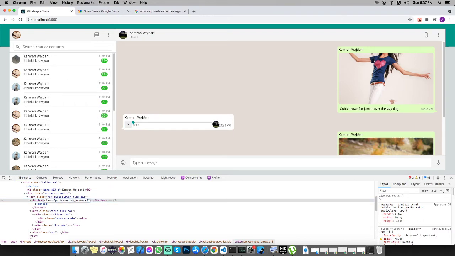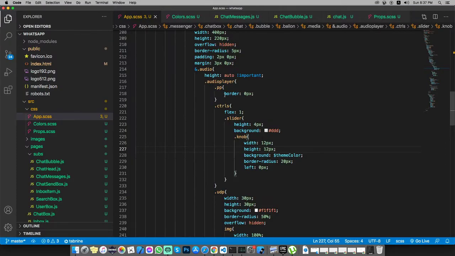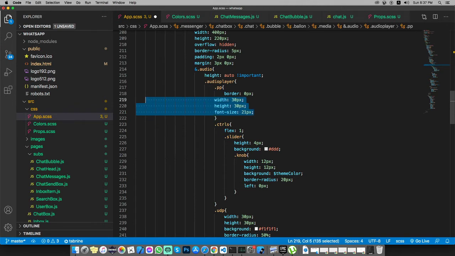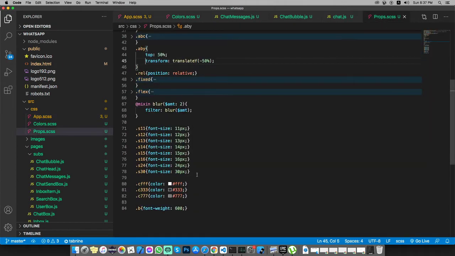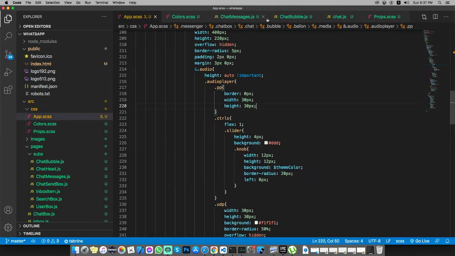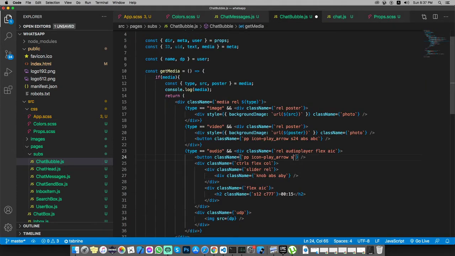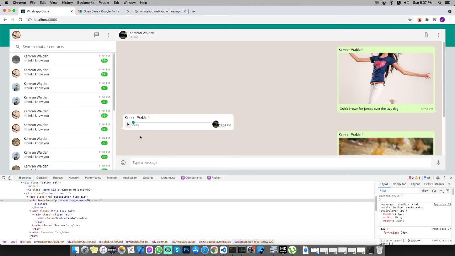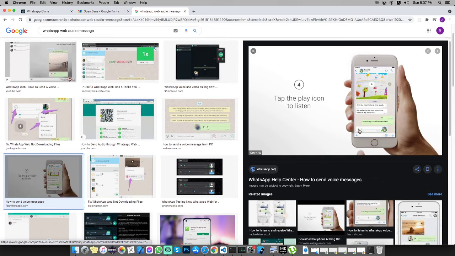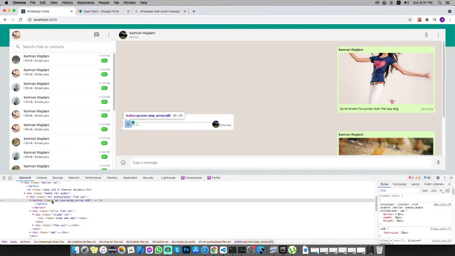and the font size should be 20. Actually we have not created the font size, so quickly add 18 pixels or maybe 21 is good. So let's add this one to pp and just remove the font size because we are going to create that font size. S20 font size 20 pixels, save. And for chat bubble, add S20. Here we go.